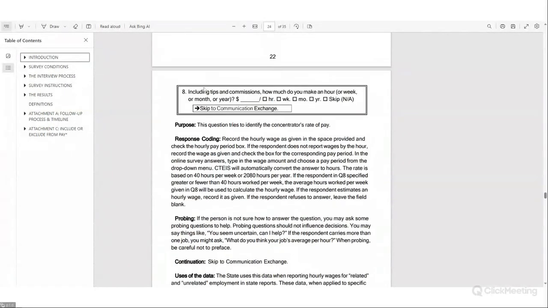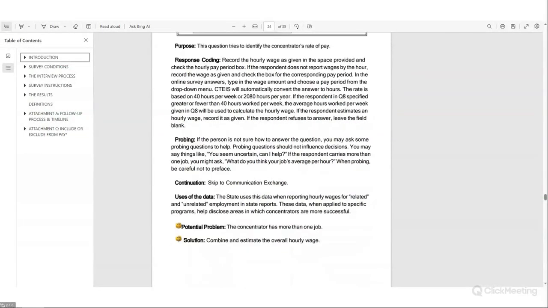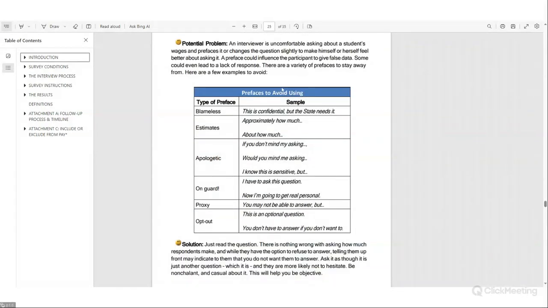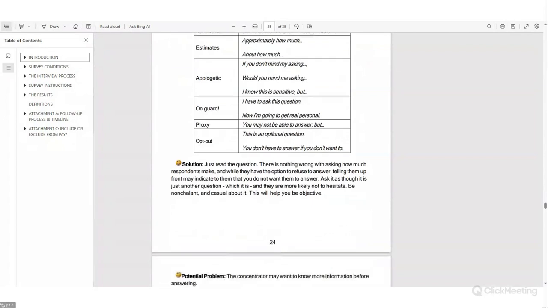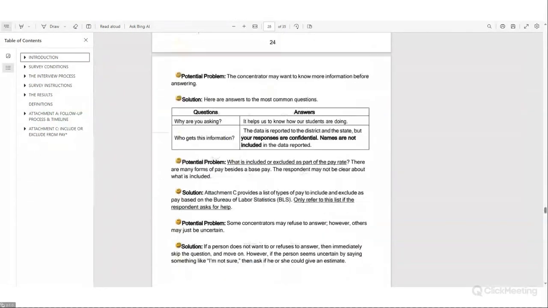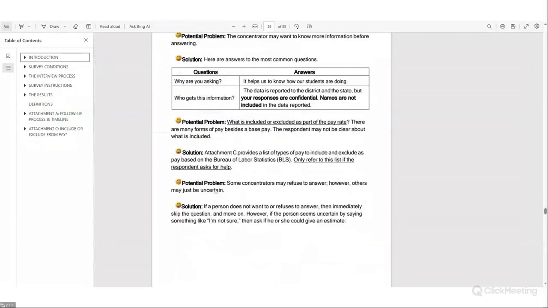It has sections where you enter in wage. And then this is, again, just information that you want to keep in mind when presenting the information. You don't want to lead them into a particular answer. You want the most genuine answer you can receive about what it is that they're doing in their post-secondary careers.